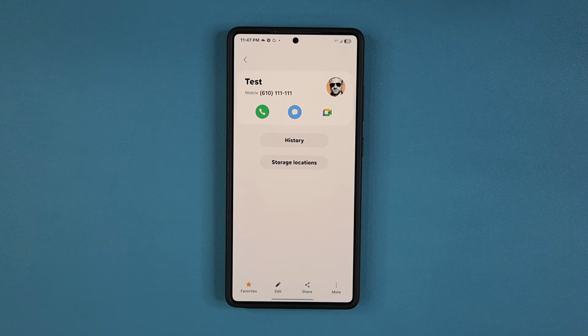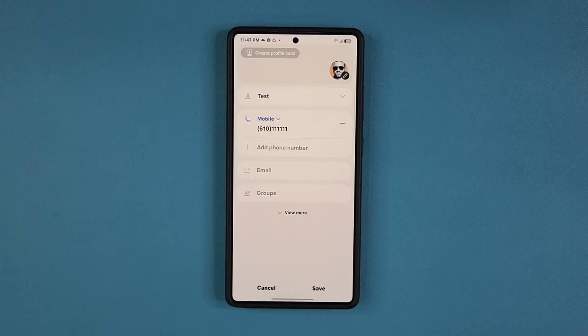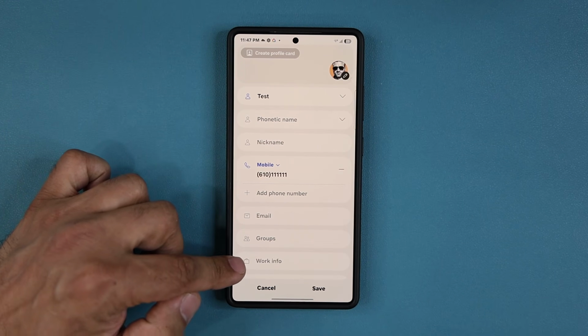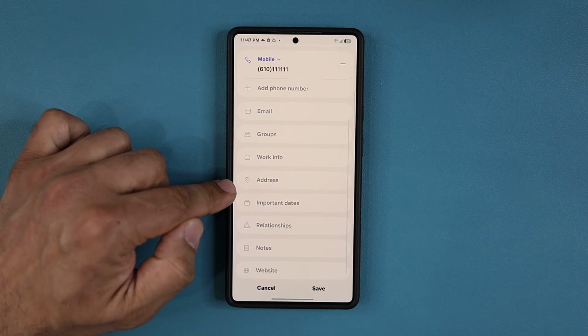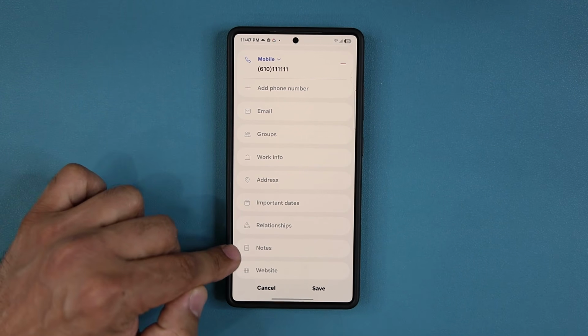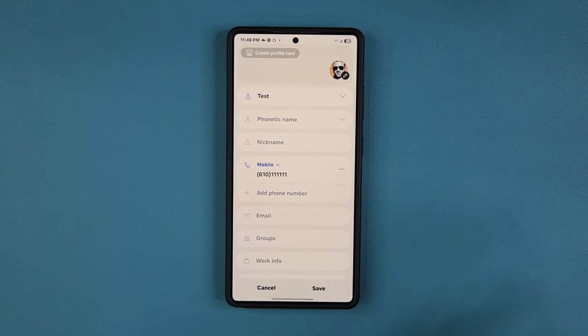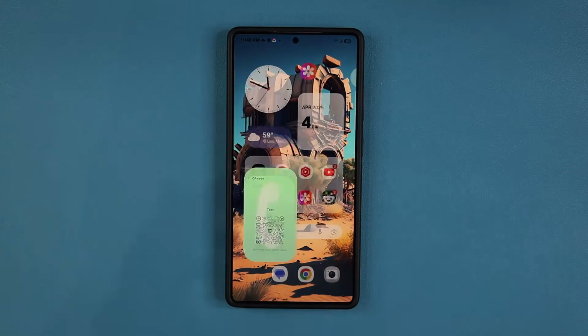Now, the more complex your contact is, it's not going to matter. So if you have email addresses, if you have work information, if you have the home address, relationships, notes, whatever, all this information is going to transfer over to the other person that scans that QR code. Absolutely fantastic. Let's move on.